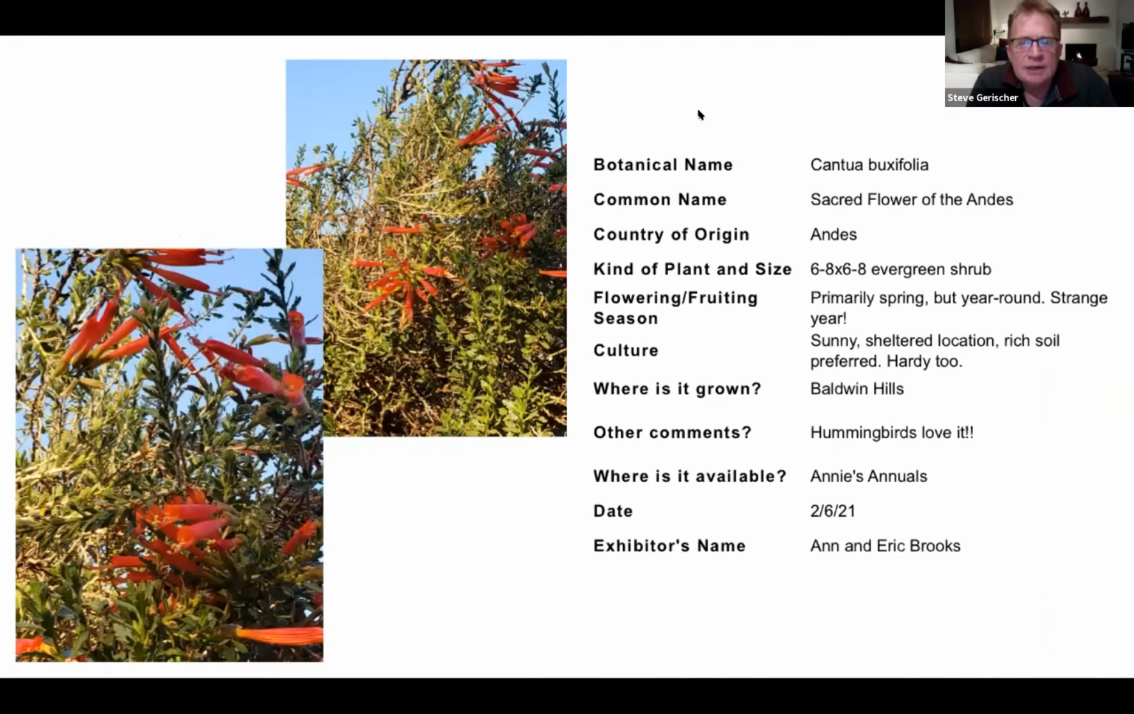Cantua buxifolia. I remember when Eric and Ann brought this into one of the meetings, I was fascinated by this because normally the Cantua that you see is magenta. It's these bright magenta flowers. And this one is, I think, probably closer to the species the way you would find it growing in the Andes, it says here. It's a sacred flower of the Incas.